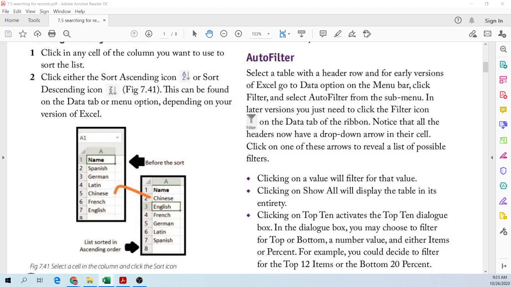Select a table with a header row, and for early versions of Excel, go to the Data option on the menu bar. Click Filter and select Autofilter from the submenu. In later versions, you just need to click the filter icon on the Data tab of the ribbon. Notice that all the headers now have a drop down arrow in their cell. Click on one of these arrows to reveal a list of possible filters.